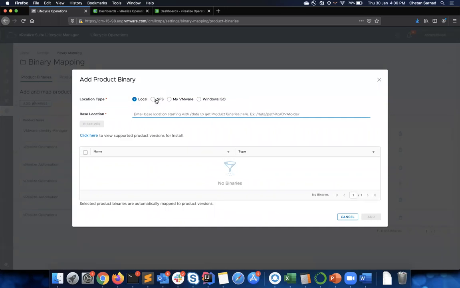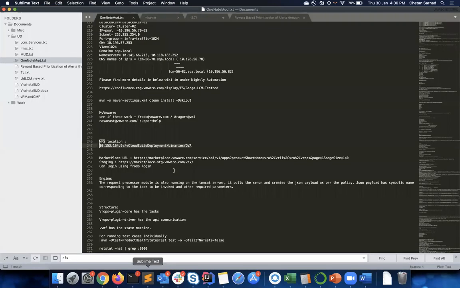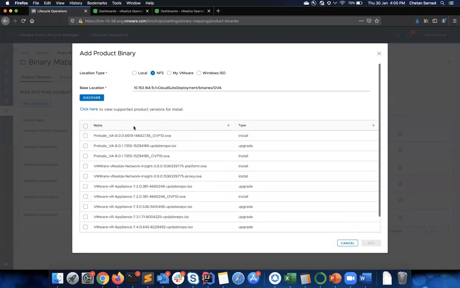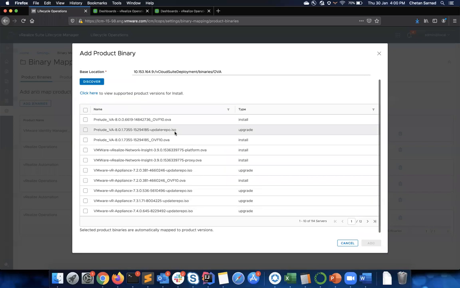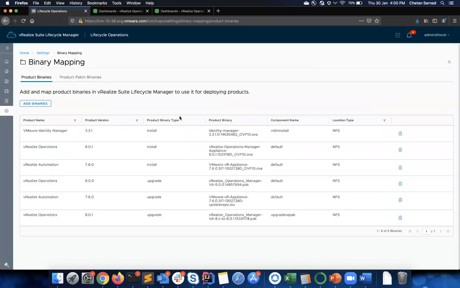Or if you have an NFS location where you have all of your binaries, in this case I have my NFS location here. I put my NFS location and say discover. What it does is LCM will automatically discover all the binaries that are present in that NFS location. You can select that. Yeah, I want to install Prelude now, so I'll select Prelude and say add. Once you do that, your mappings will be created in LCM. So you can use these binaries now during upgrades or install by selecting from the LCM repository.